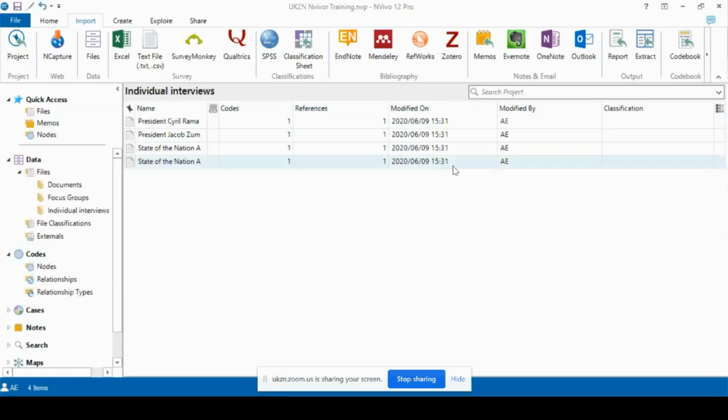It gives you the date and the time that these files were modified. And if you're working in a project, for example, you would want to know who is making modification to your file. So here it gives an acronym of my name, Andrew Emmanuel. So you're able to see who made changes to this file on what date.